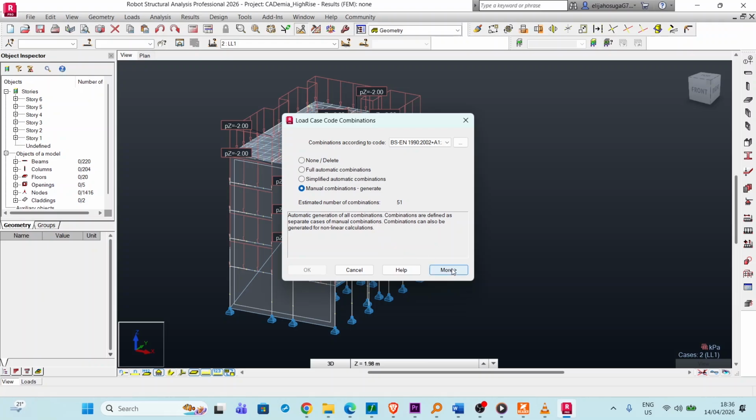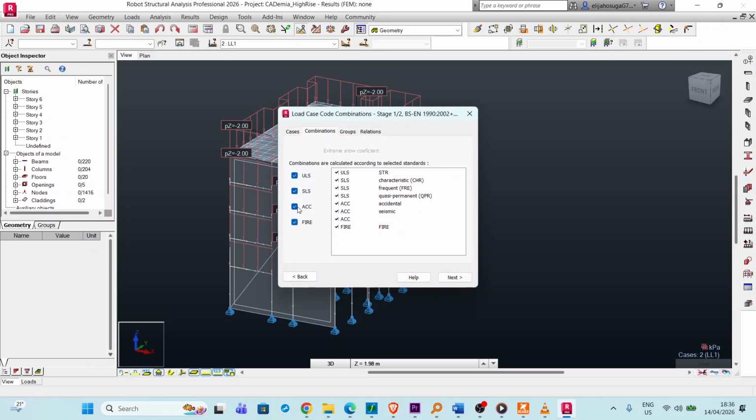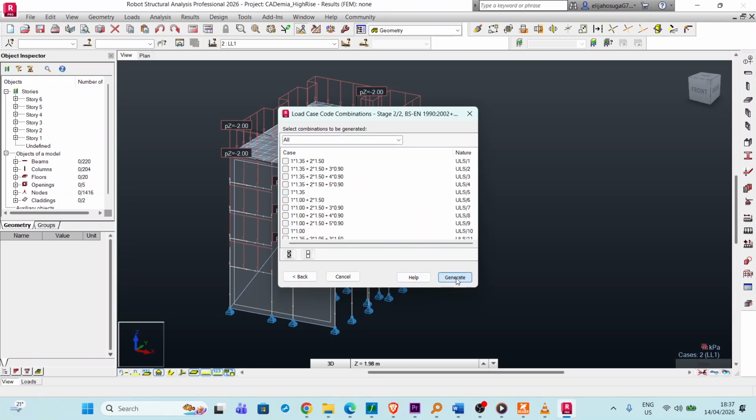So we want to remove some of them, and before you even do that, you're supposed to select the code, and here the right Eurocode has been selected. So we do not bother with that. So we just go to more, and here I don't want to select the accidental loads and the fire loads. I want to concern myself with the ultimate limit state and the serviceability limit state loads. So once that is okay, we just go to next.